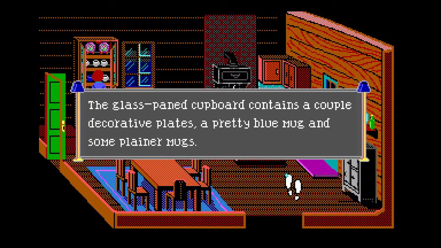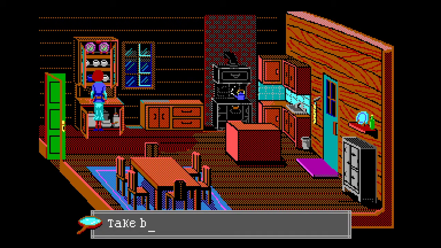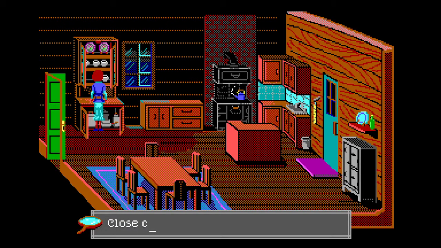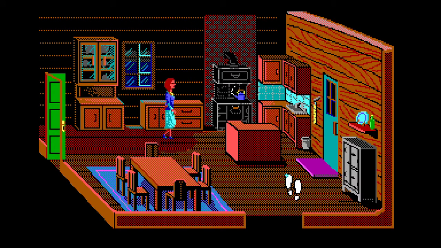Huge heavy pots and pans. Last pan cupboard contains a couple of decorative plates, a pretty blue mug, and some plainer mugs. Big blue mug. Close. What's a hot toddy, anyways?